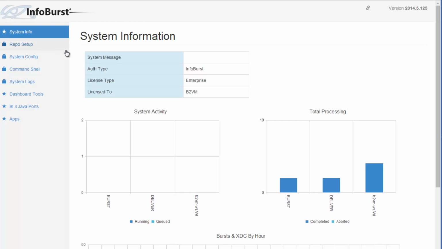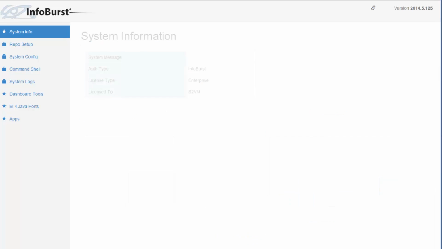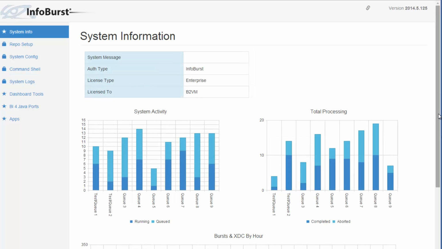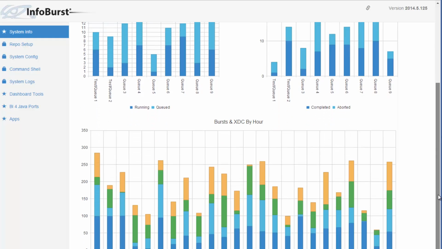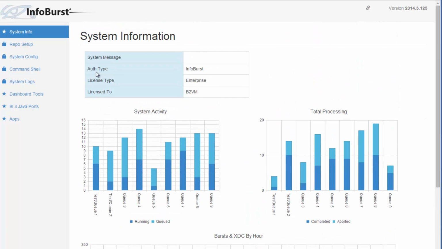Now, system management includes a variety of sections. The first section is system information, and this will show you basic information about the system, including licensing, and also includes various system performance charts, and we'll simulate a bit of activity here. From this view, the user can see the performance of various system queues and burst status and XDC status over a 24-hour period.